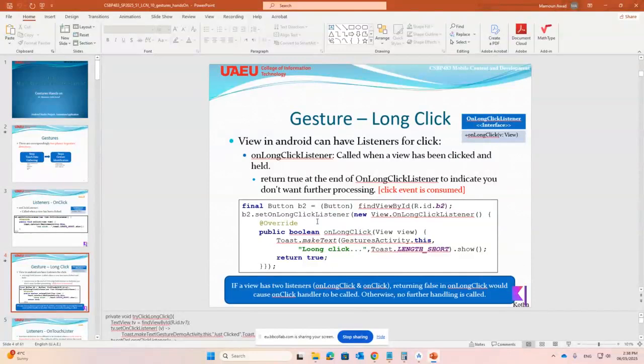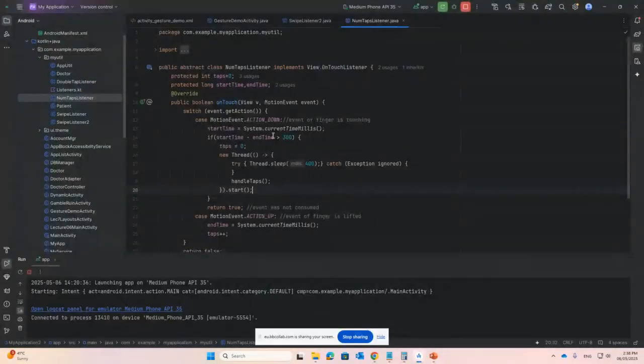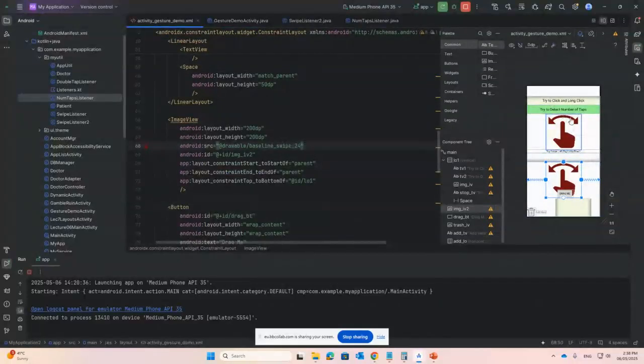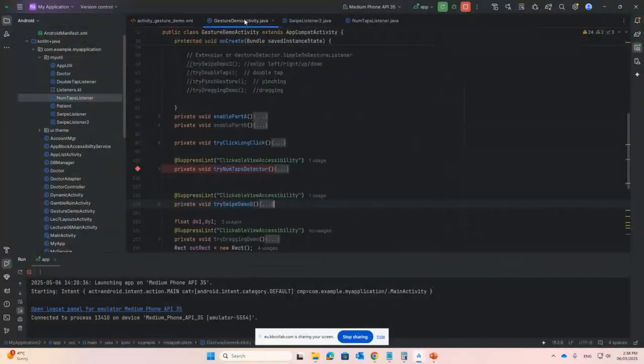However, you need to pay attention to the fact that a long click is implying a click. So what happens if you have two listeners attached to the same button? One of them is a long click listener and another one is a click listener. Let me give you an example here. So I have this simple UI where I have a swipe and two buttons. Let's look at the first one, try to click and long click on the same button.